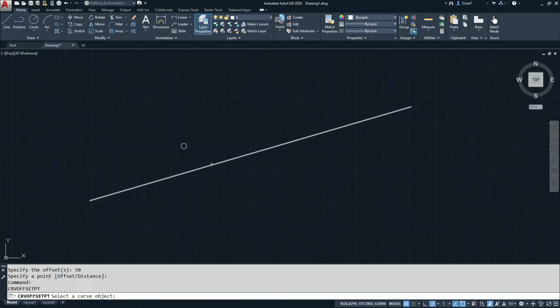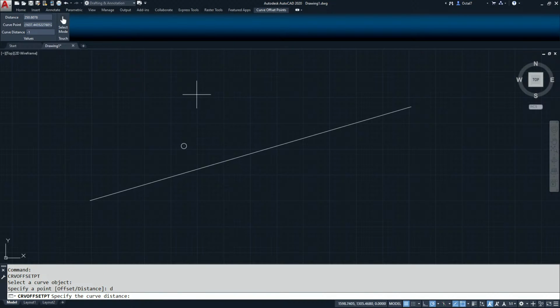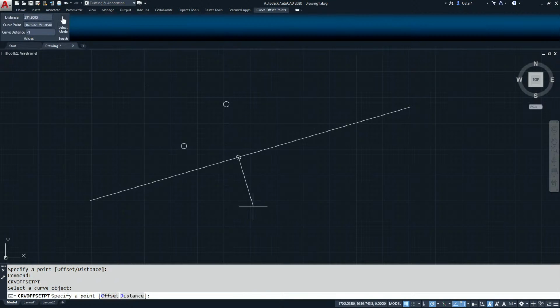So let's repeat that. And so on my distance here, let's put in 300. No, it's not going to take it. So let's just do on the keyboard 300. And you can see it's projecting that distance then. And so if I want, I can click a point then, and it's going to insert that point node there for me, right?